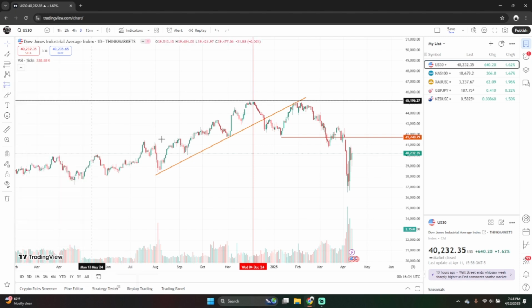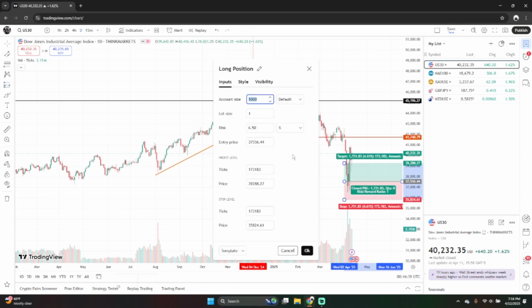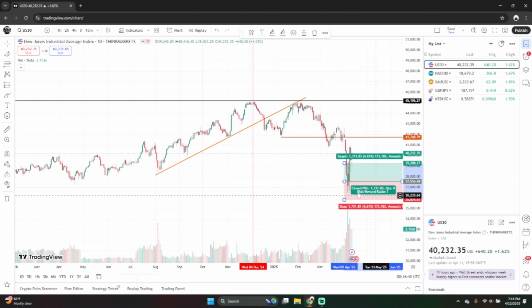On here, you have your long position tool, which is when you're going for buys. Stop loss here. You put your number over here. It's the red number. That'll be your stop loss.